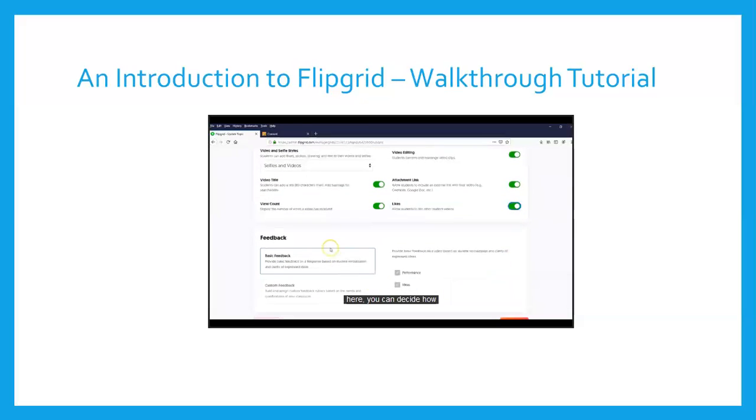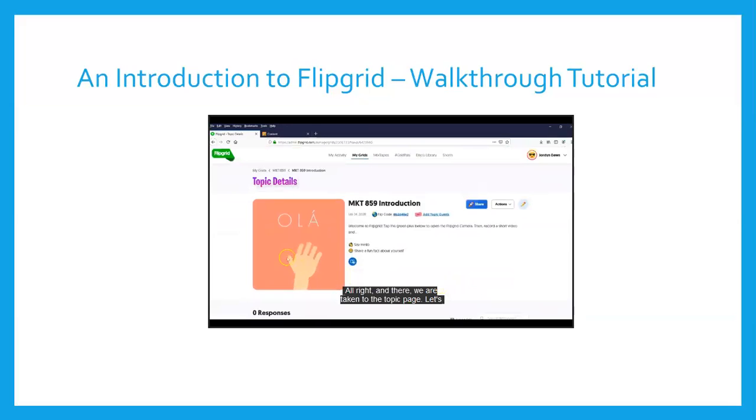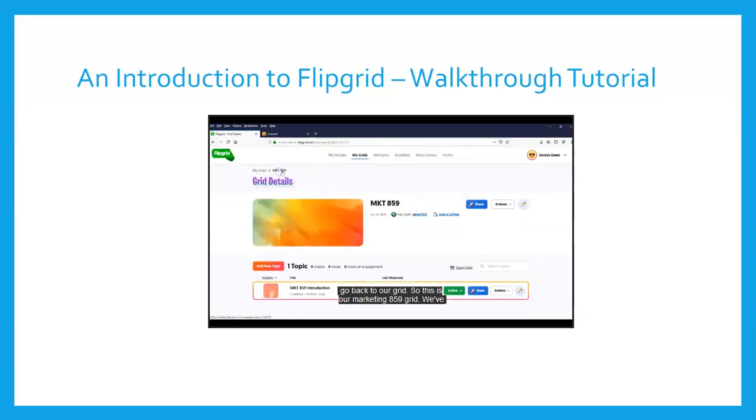From here, you can decide how feedback is given. You can create custom feedback if you would like. So we're just going to update our topic. All right, and there we are taken to the topic page. Let's go back to our grid.